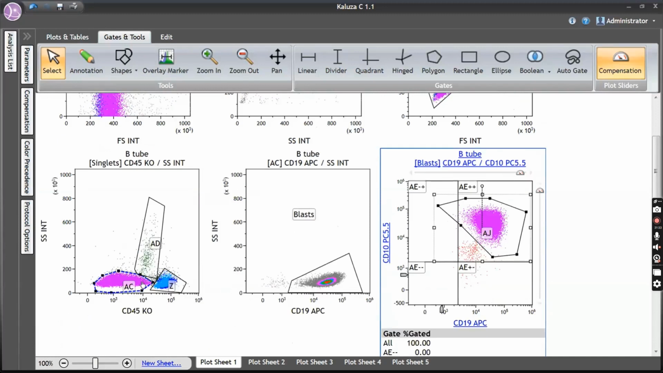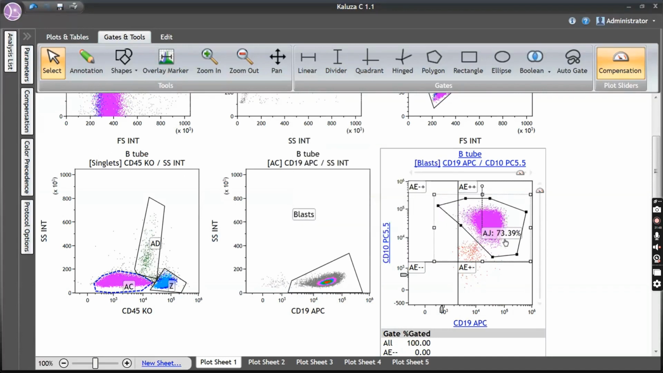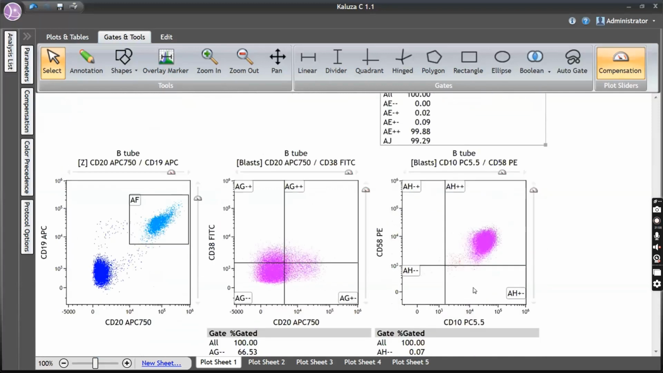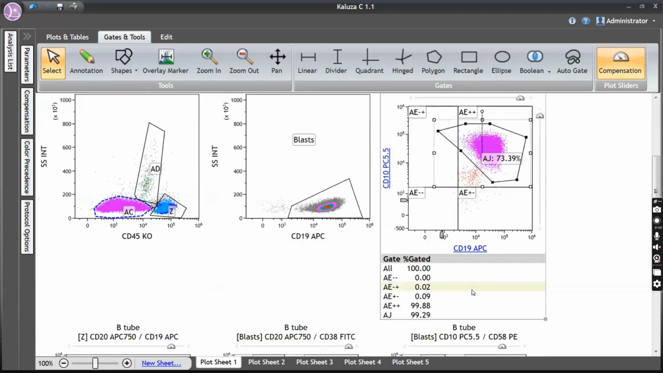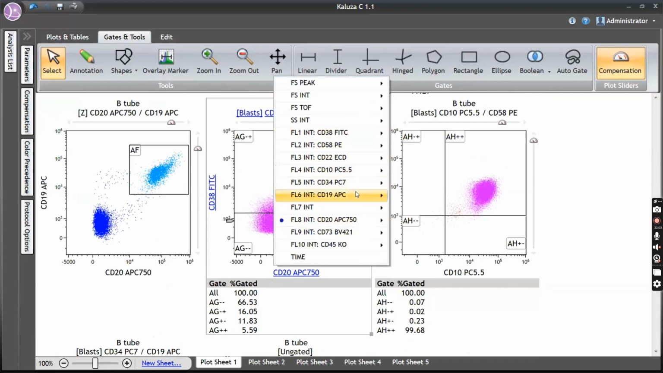CD45 negative to moderate population with low side scatter, lymphoid blast, gated and quantified at, out of the total population, how much is it? It is 73.39%. So gated and quantified at 73.39% shows the following markers with the following intensities, okay? So 19 is moderate positive, correct? 19 is moderate positive. So let's check with 19. 19 we have checked, I suppose.